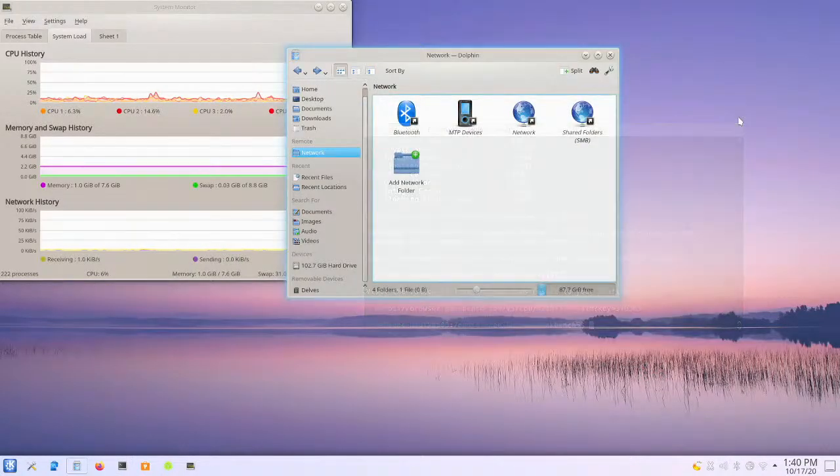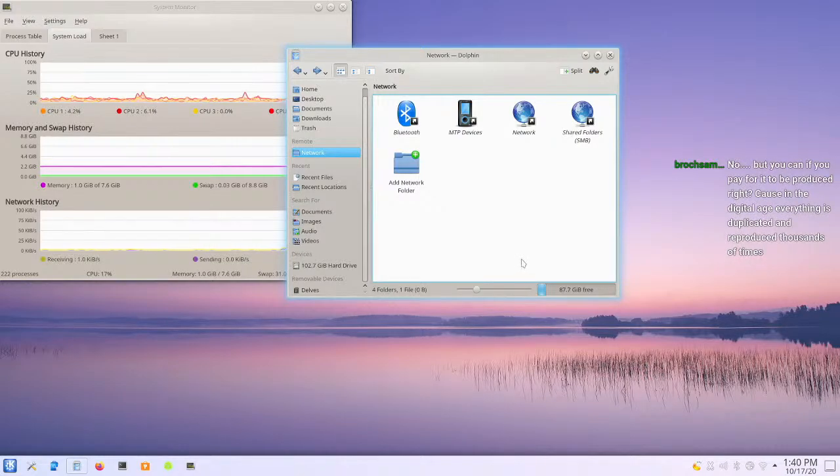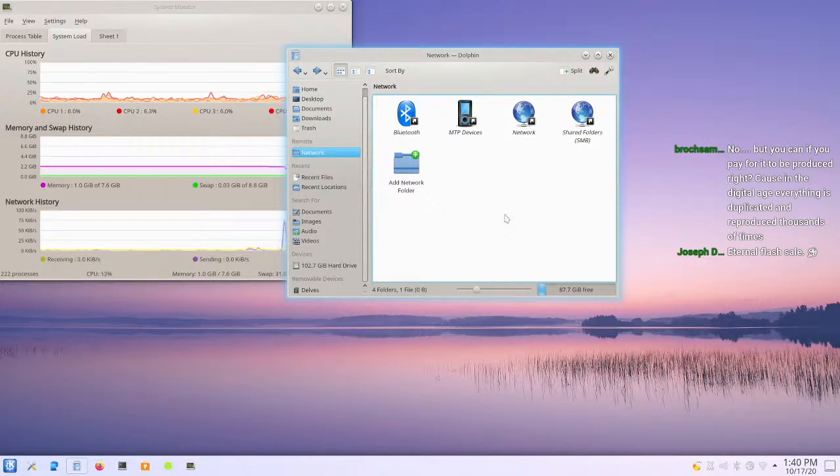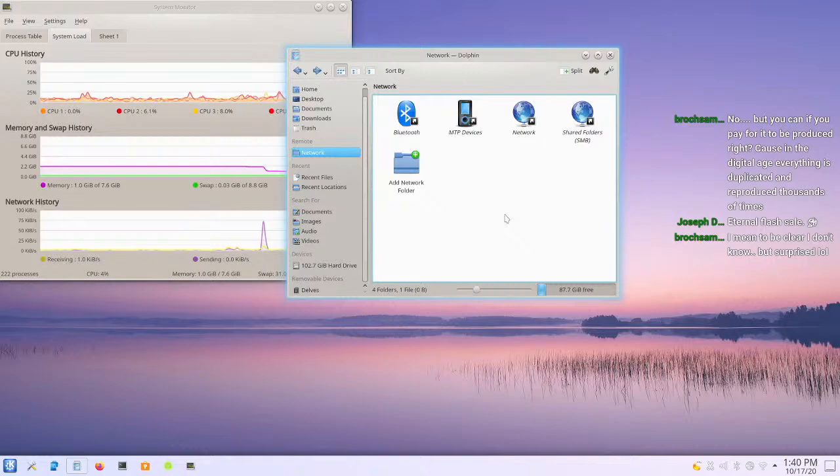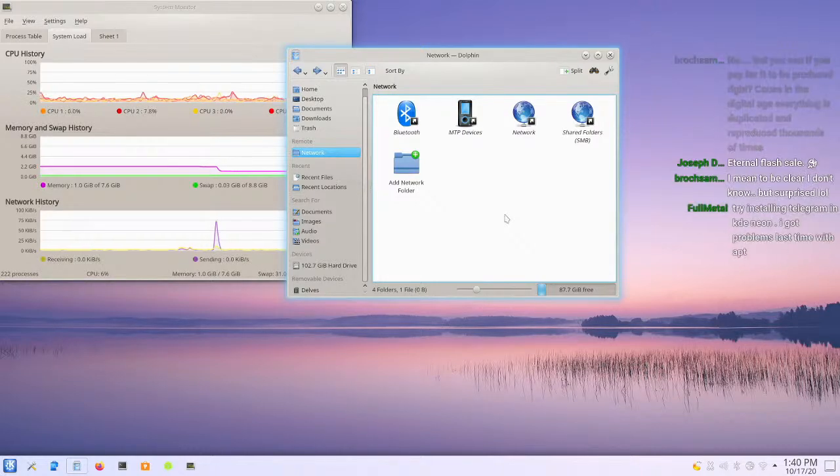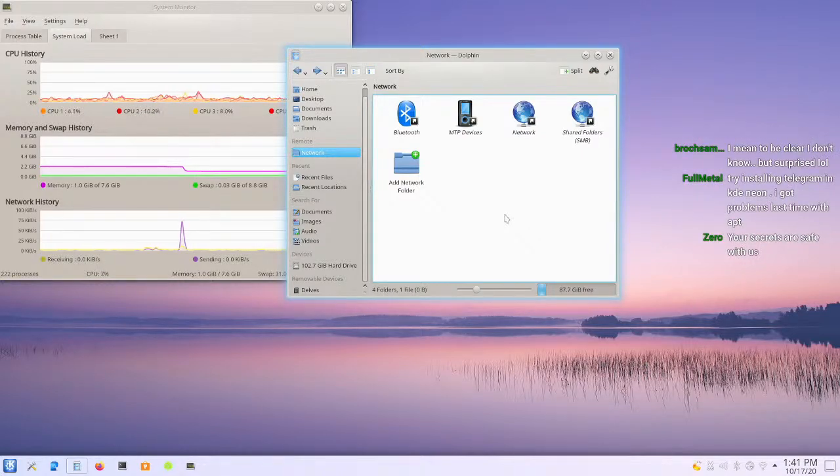All right. Oh shit, you guys just saw the claim key. Whoops. Okay, so no DLNA. Samba is spotty. No, but you can if you pay for it to be produced. Yeah, it's a different conversation. Yeah, you're surprised, and that's why artists always tell you to read their terms of service. Your secrets are safe, or my secrets are safe.